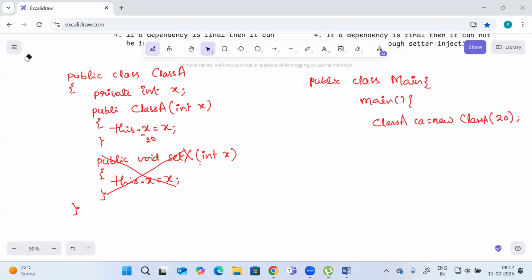I have a question for you. Now, the next assumption: I don't have a constructor. Assume that. If I don't create any constructor explicitly, then the JVM creates one default constructor, which is a parameterless constructor. I have a question for you. If I don't call the setter method, what is the value of this dependency variable x?